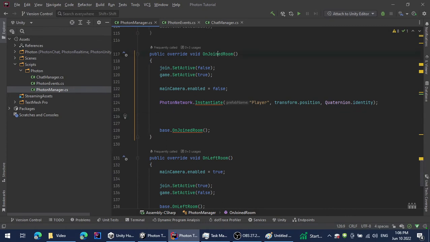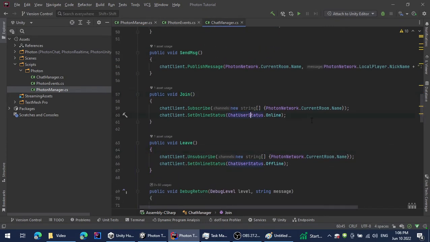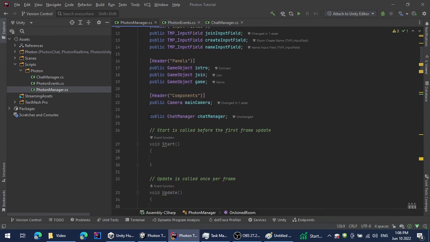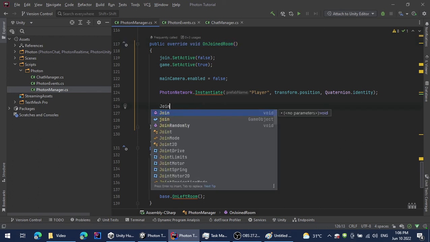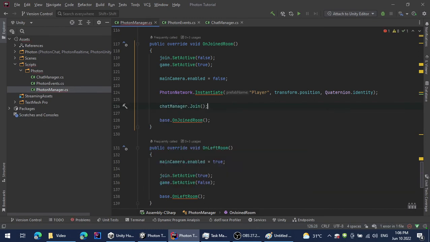When we join a room, that means we have to join. So go to Photon Manager, and you can just type in your syntax of chat manager. Remember that, do not forget. And then in our on join room, specifically the override void on join room, if you have a Photon Manager, join room, no, chat manager dot join.